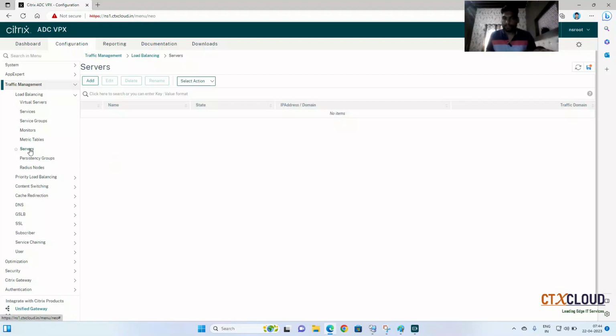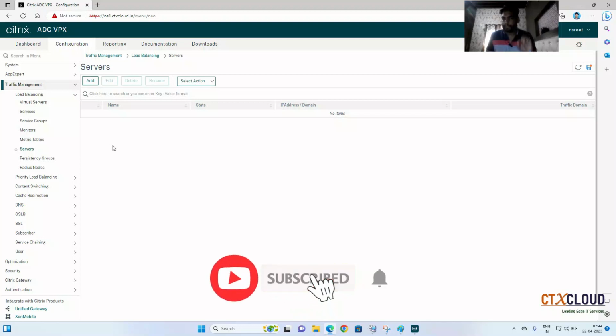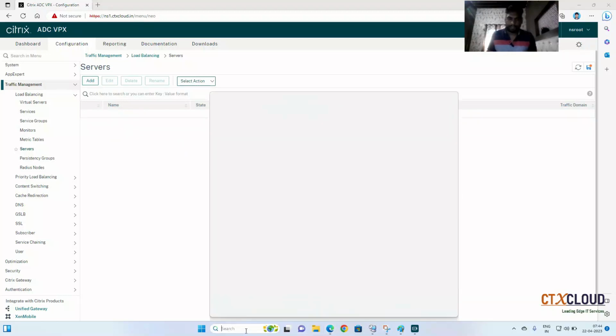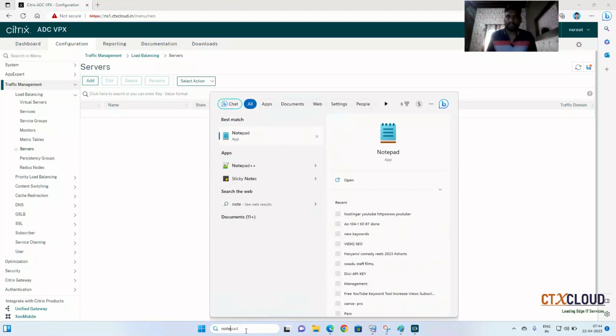At the bottom is the server. This is the basic entity. Server is like your physical server. Here you need to add the physical server host name plus IP address. These are the two things you need to note down, and here you need to enter them. So I'm just opening the notepad.